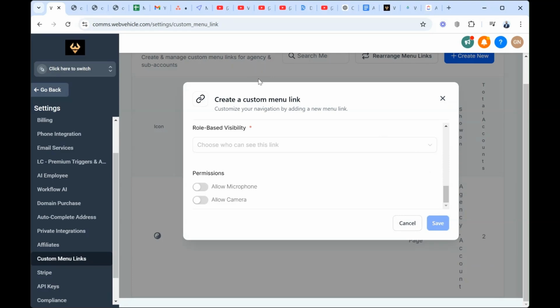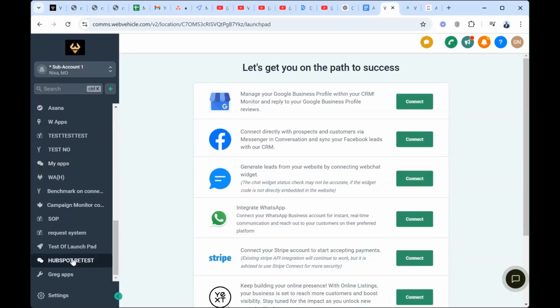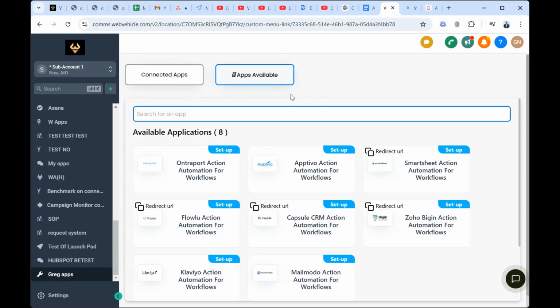The next step is to switch to the sub account. So look for the custom menu link. Actually, we decided to name our custom menu link Greg Apps. So if you guys decided to name your custom menu link my tools, make sure you have my tools here. So let's go on Greg Apps. Now we have apps available and connected apps. All the new apps that you're going to install within your agency will be available here.